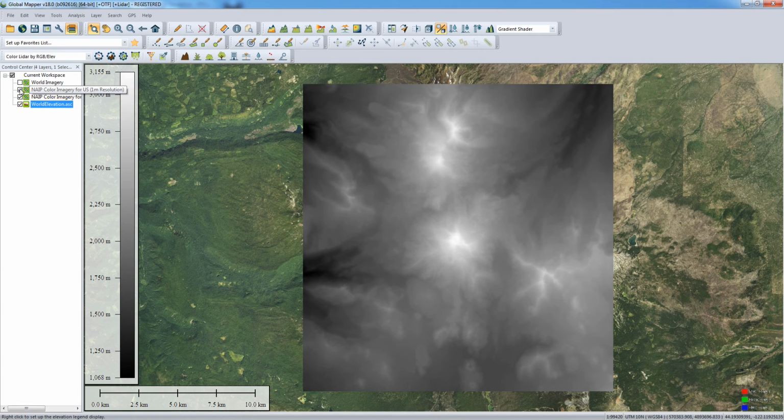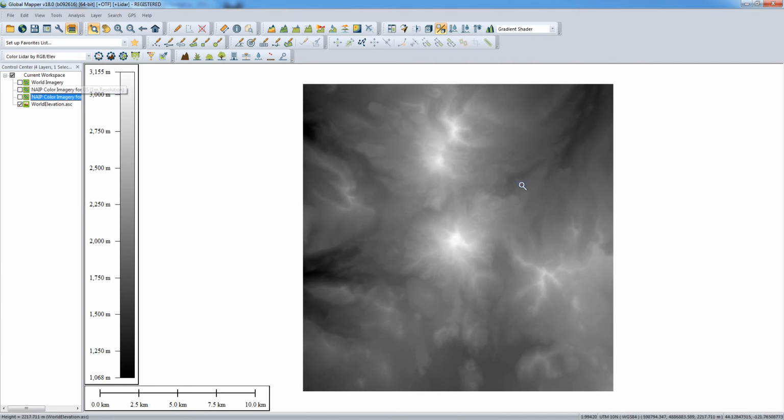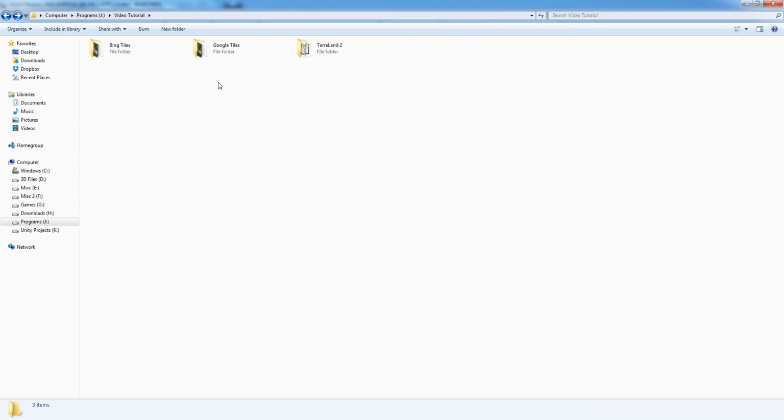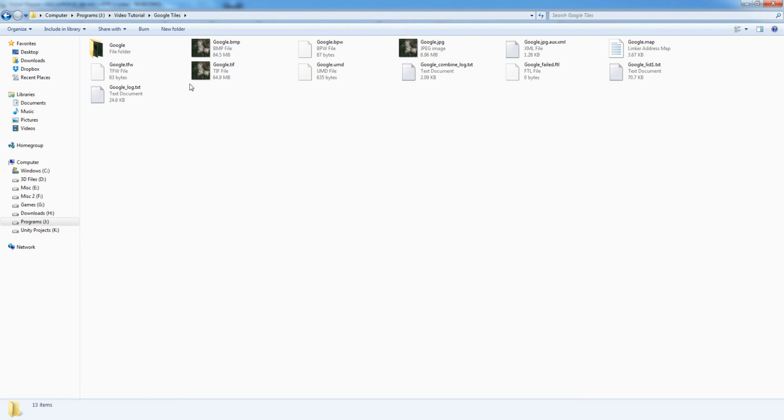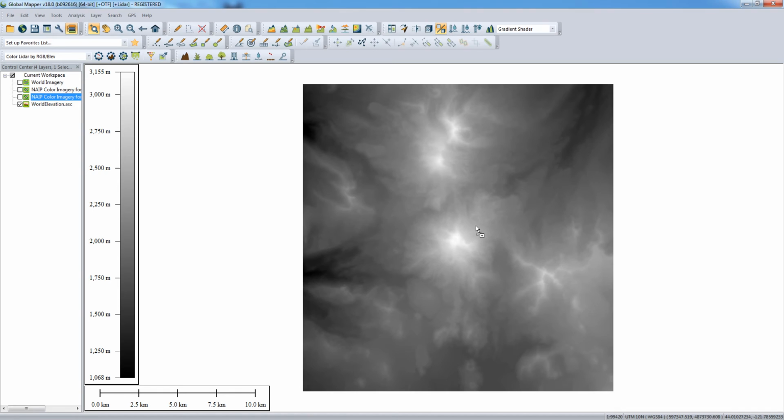Now it's time to work with our offline data, which has been already downloaded from other sources. In this video, we are going to use Google and Bing tiles which have been obtained from other external programs. Let's start with a combined image out of Google tiles and import it in Global Mapper by drag and dropping it into that.